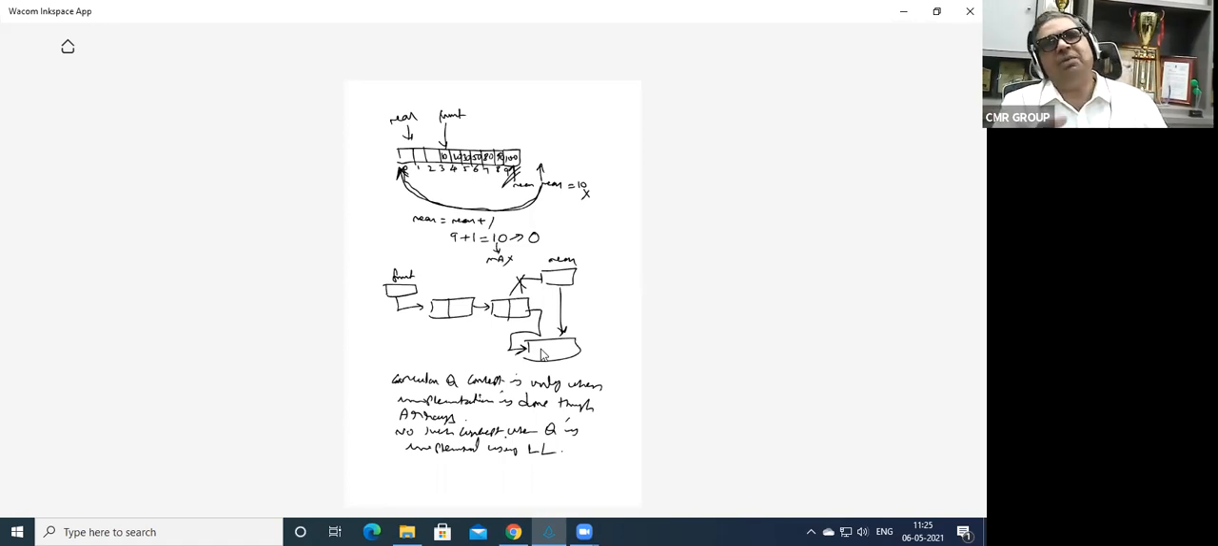Deleted locations, you have used the free function, and you have given the memory back to the operating system. And as and when required, using the malloc function, new memory is given. So there is no concept of circular queue when you are implementing using a linked list, right?